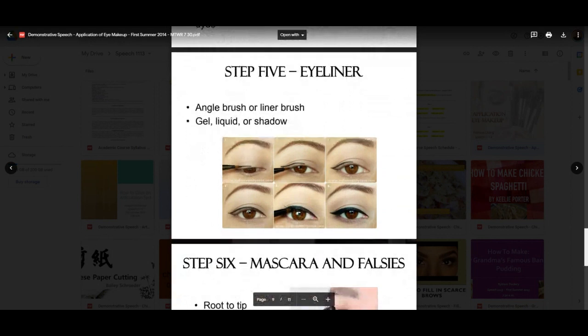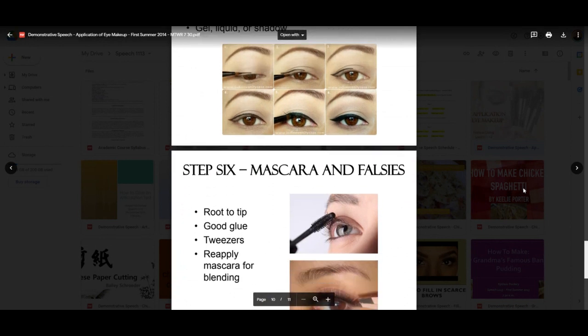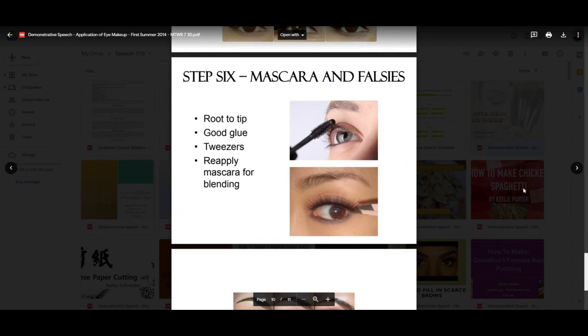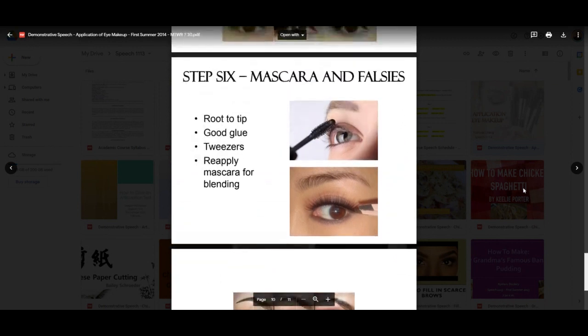Same thing here, step 5, eyeliner, but all of those different visuals give you the opportunity to basically be a quarterback calling an audible at the line of scrimmage. You never know exactly what it's going to look or sound like, but you have options. The visual or the bullet point is going to help you. In this case, step 6, mascara and falsies. It's going to help you think about on the spot what is important.